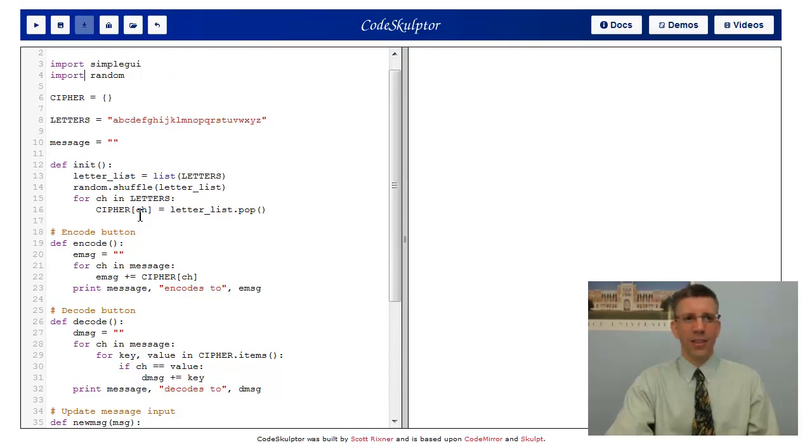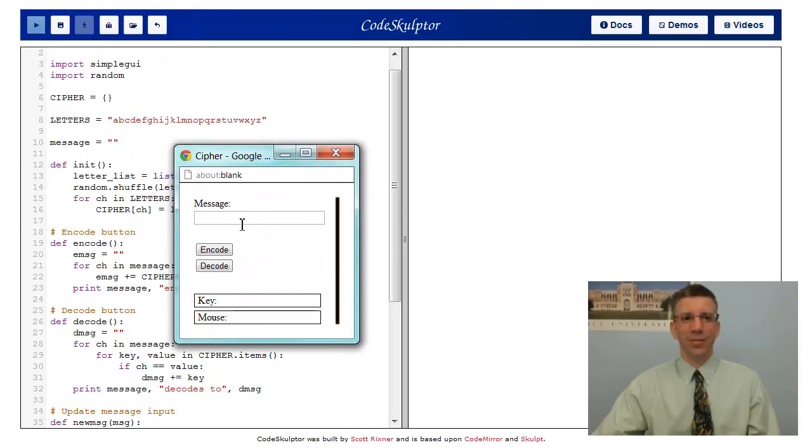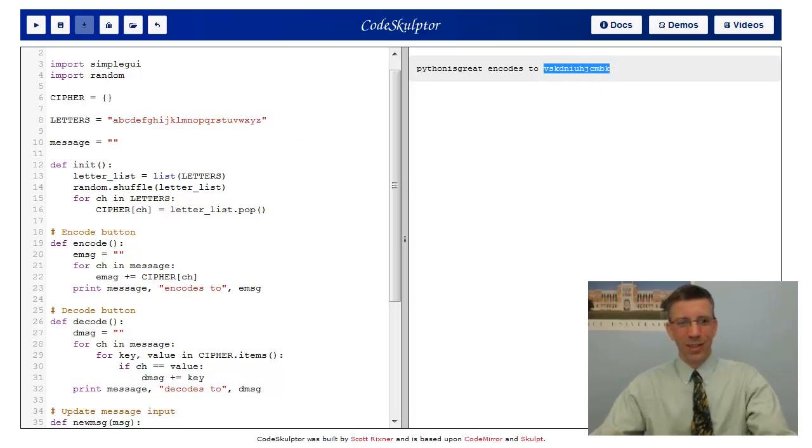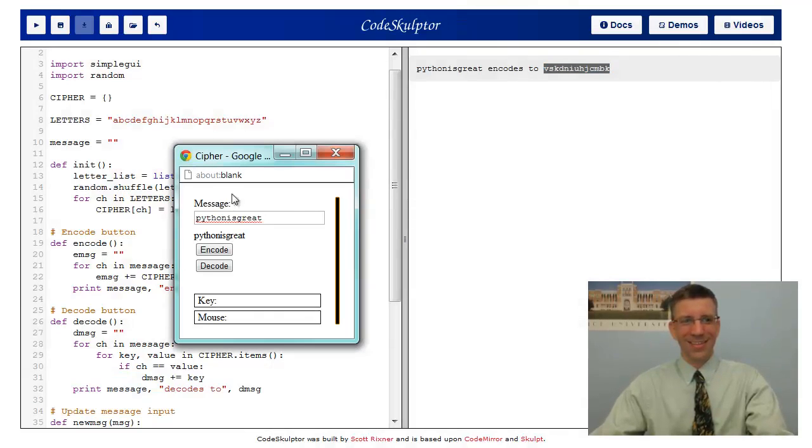It's also randomly generated, so it's not going to be great, but I can at least type my message. Python is great. Notice I can't use spaces because I didn't actually put spaces into the thing. Let's encode Python is great, and we get this thing. Looks good to me. Must be the correct encoded value, right? All right, let's try to decode that. Toss it in here. And decode. And it says decodes to Python is great.